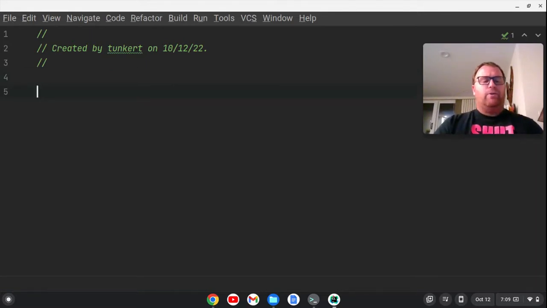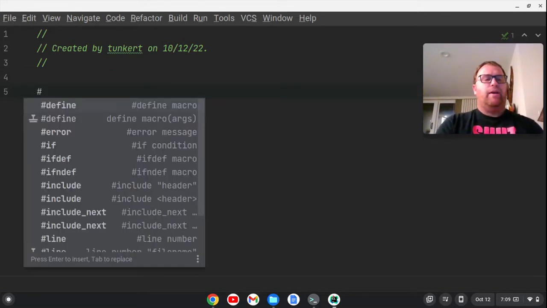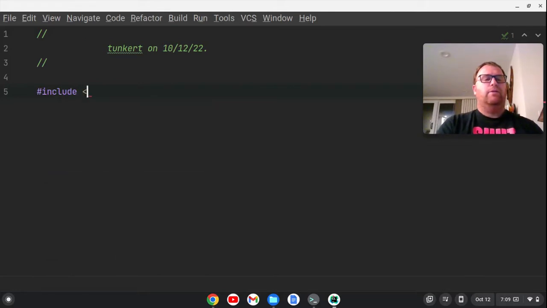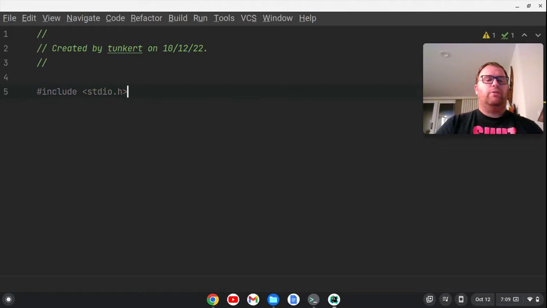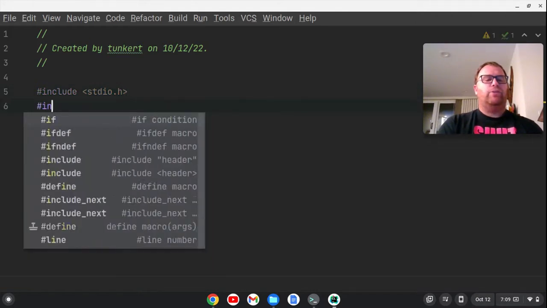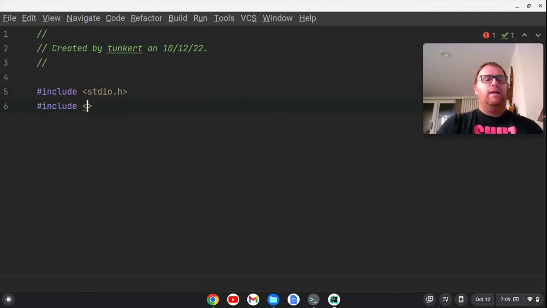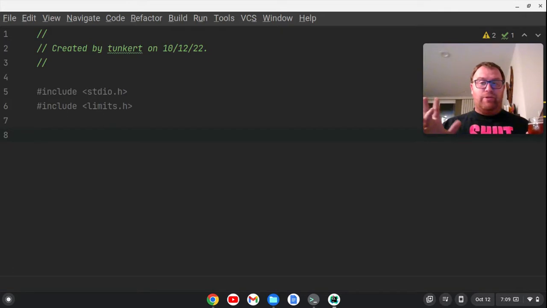All right, so what I'm going to do is include 2 header files here. So I'm going to include stdio.h, okay? And I'm also going to include limits.h. Okay, this is going to help me by including limits.h. I'm going to be able to print the max and min values of various different data types.